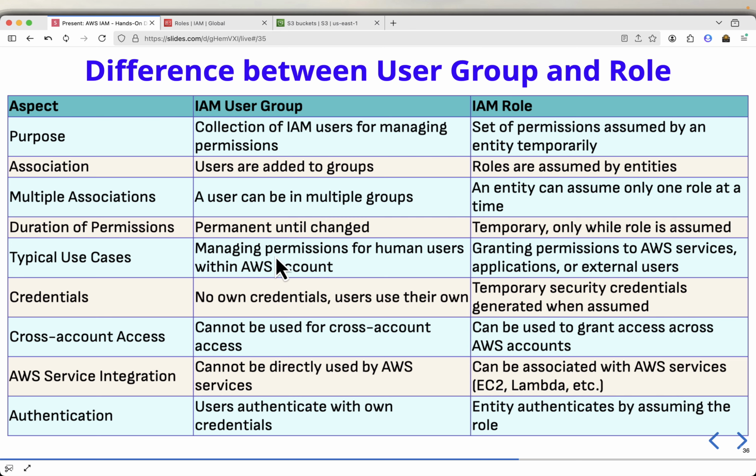Typical use cases: groups are for managing permissions for human users within an AWS account, so human users. Roles are for granting permissions to AWS services, applications or external users. Credentials: a group has no credentials of its own, users use their own. A role has temporary security credentials generated when assumed. Under the hood, security credentials are generated and used, and they get revoked automatically after some time. Cross account access: user groups cannot be used for cross account access.